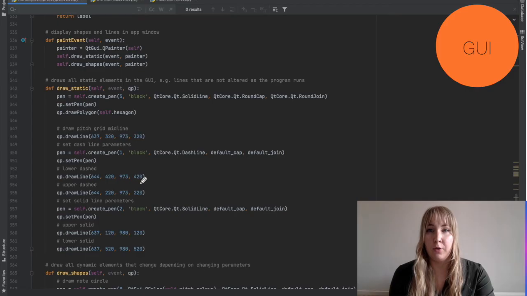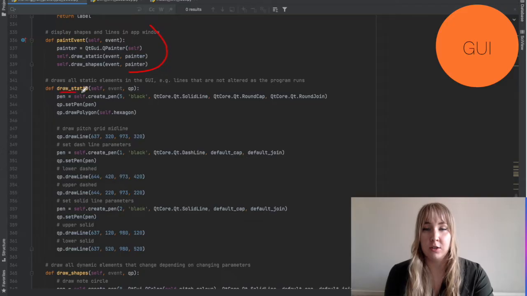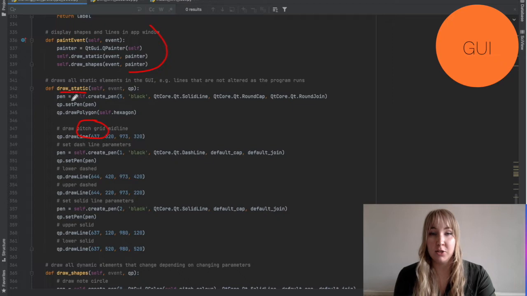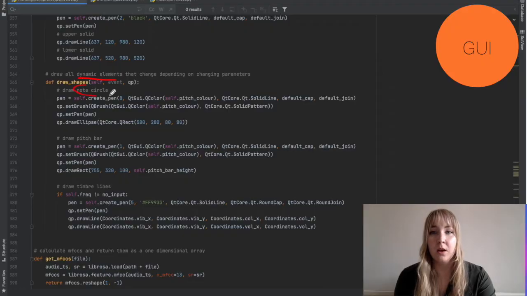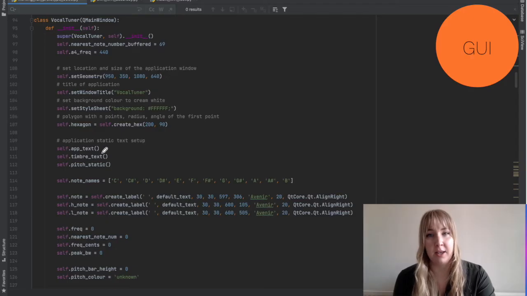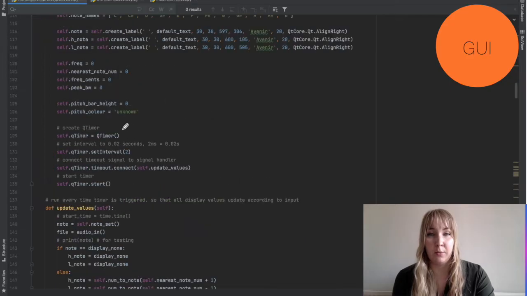To set up the window, the program uses the function paintEvent to draw everything seen on the display. It uses the function drawStatic to draw the elements of the system which do not change during input. This draws the pitch grid and timbre hexagon, which is defined by the createHex function. DrawShapes is used to draw everything that changes during the use of the application. The application also displays static text using functions appText, pitchStatic, and timbreText. The vocal tuner class defines the text of the input note name and the note names of the limits of the pitch grids as elements of itself so that these can be changed as the program runs.